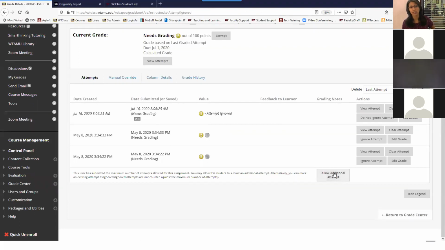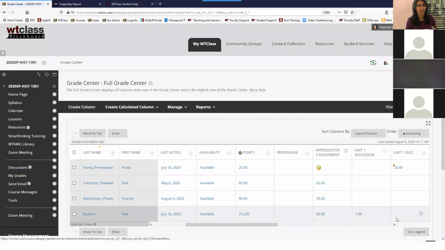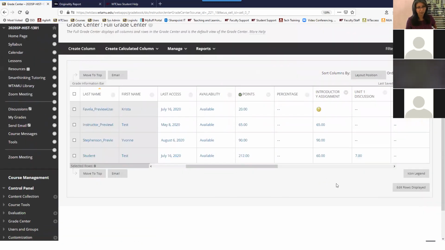Or you can just click allow additional attempt here if you just want to keep all the attempts that are there. Typically you're going to want to do this when you just have one single attempt allowed. If you allow unlimited or multiple, you may not run out, but you never know. Sometimes students have weird issues with technology. So that's how you can do that.